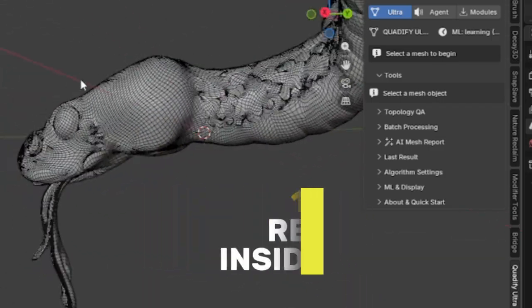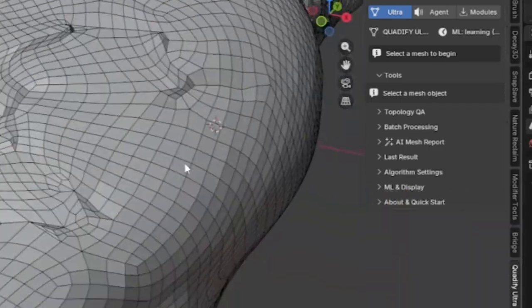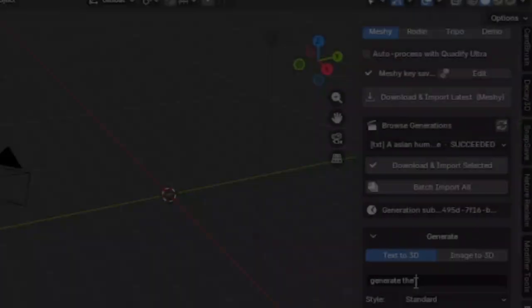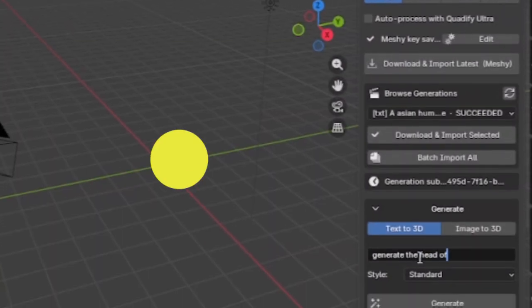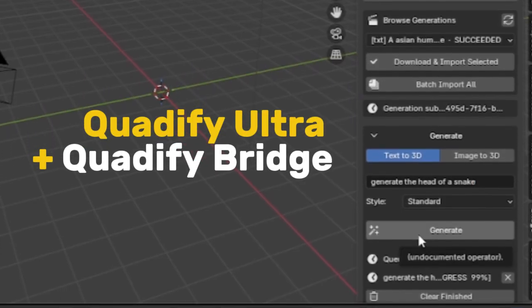A clean quad-retopologized mesh was generated and optimized right inside Blender in just a few minutes. Let's look at how you can do this yourself using the Quadify Ultra add-on and its new Quadify Bridge module.